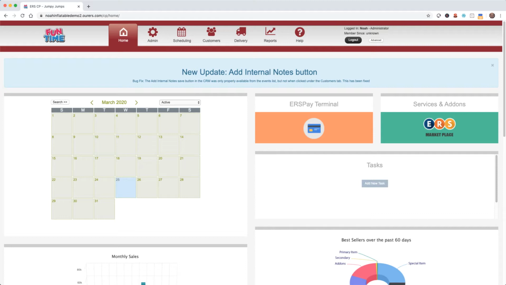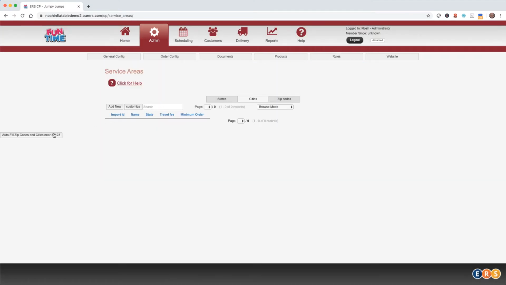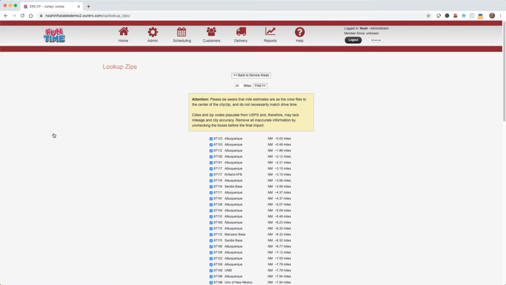In this tutorial, we're going to learn how to set up our service areas. So let's start by going to Admin, Order Config, Service Areas. So let's start by clicking here. And by default, this search will come up with every city and zip code within a 20-mile radius. To change the radius, just change the number in here and click on Find.